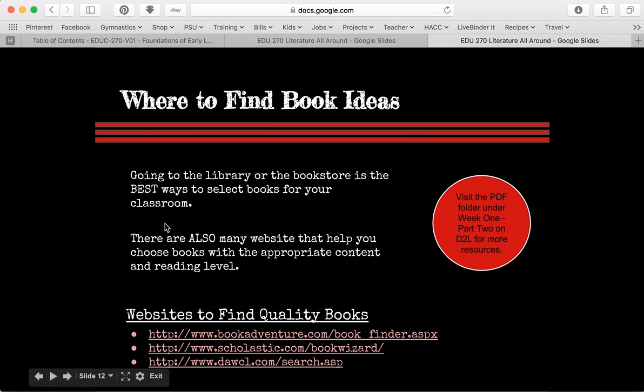This is the slide I was talking about earlier. Where do we find books or book ideas? The best way to find books and then find ideas to go with your books is to get that book in your hands. And this tells you a lot about that. Sometimes we can't get to a library or a bookstore, and I've listed 3 excellent links to finding books if you cannot get out and physically have the book in your hand.